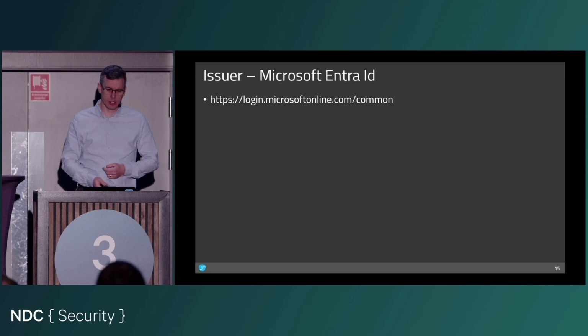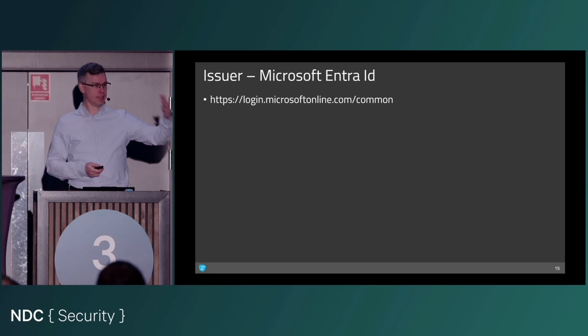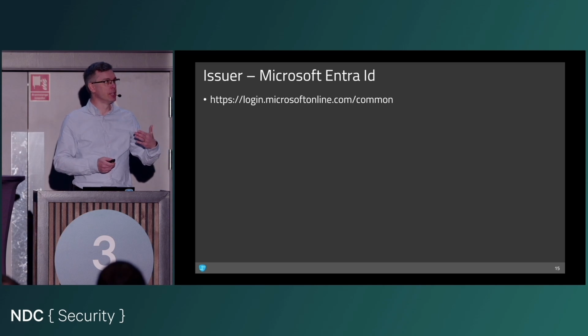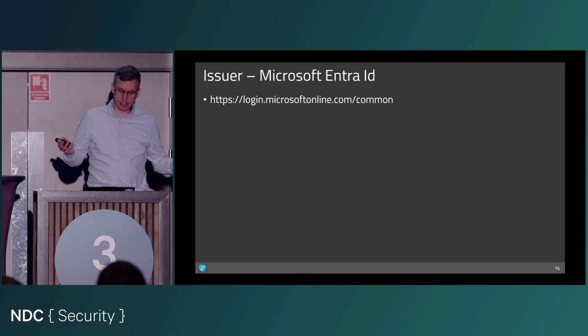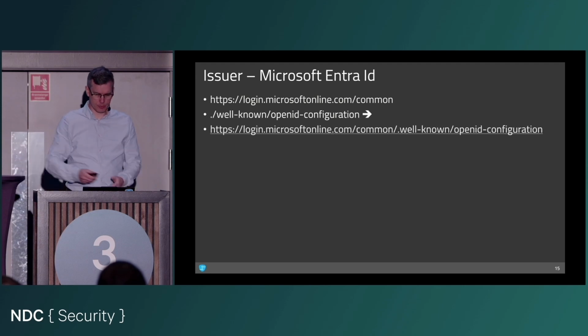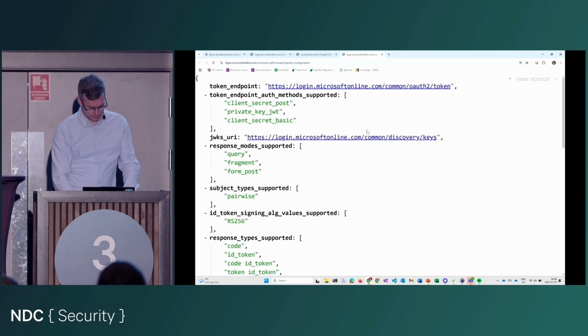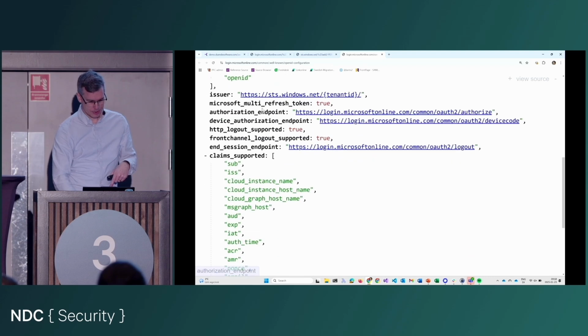login.microsoftonline.com/common. If you use this authority, it means that, hey, I want to be able to access any, or this application is allowed to be accessed by anyone in any Entra ID tenant. We'll do the same, well-known OpenID configuration. Let's see what we have here. The issuer is also definitely hidden a bit further down. So what's this?